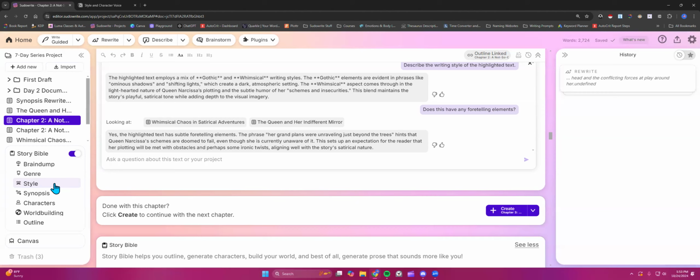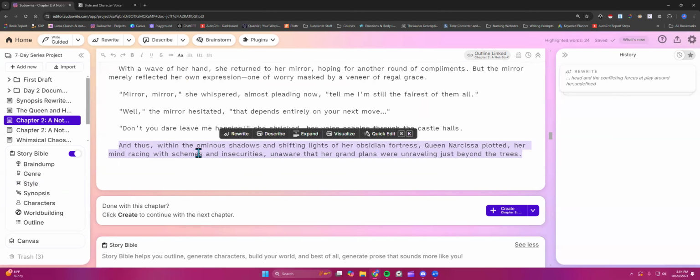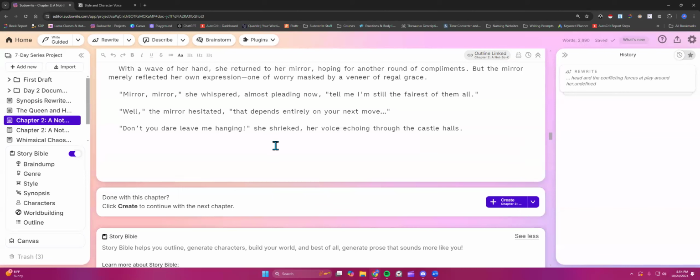Go through and start narrowing down, hey, I don't like this. Describe this line of text or the writing style of this section. Has subtle foretelling elements. Yeah. So in this instance, if I was doing this story, this chapter, I would actually just delete this one. I don't like it. Delete it. It's very simple, right? I don't have to play around with trying to get the AI to avoid doing things like that.